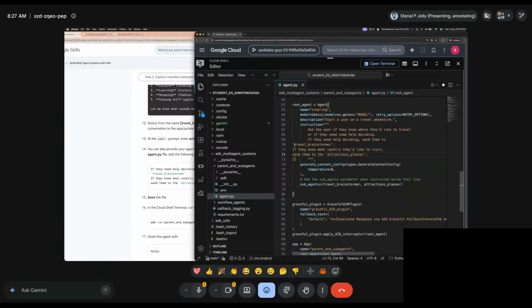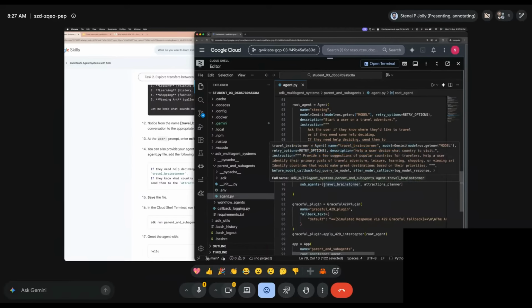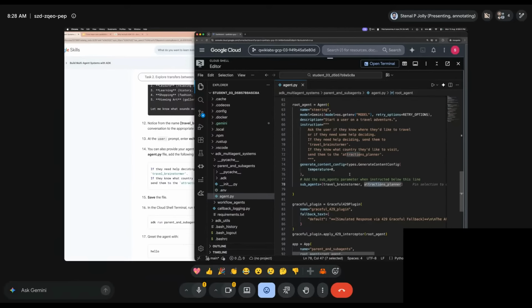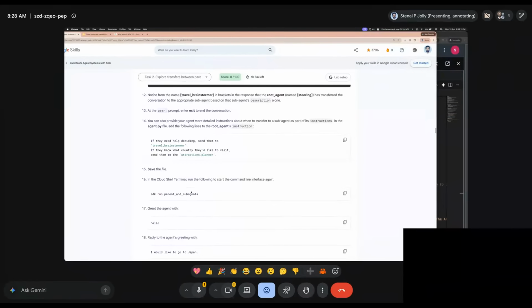So I can come and say, okay, if my user is asking for help in deciding, you can use the travel brainstorm agent. Or if they already know the details, you can use the attraction planner. When you build the agent, this helps the agent, even though they have context on what are the available sub agents. If you have more than one sub agent and you want to have specific instruction given when to invoke and how to use the sub agents, you can provide those in details in the instructions itself.